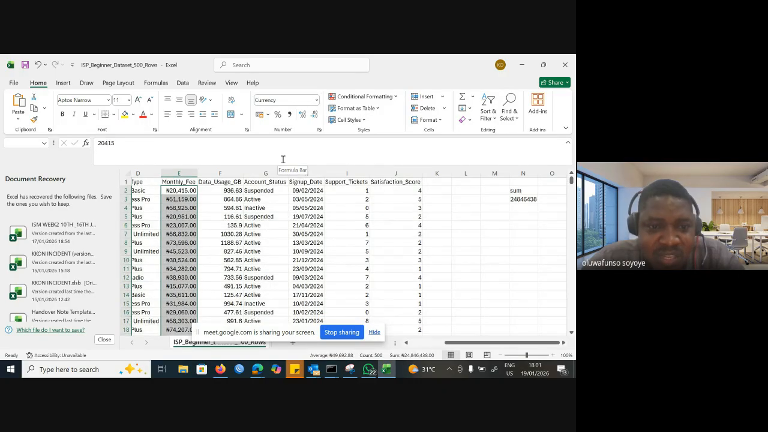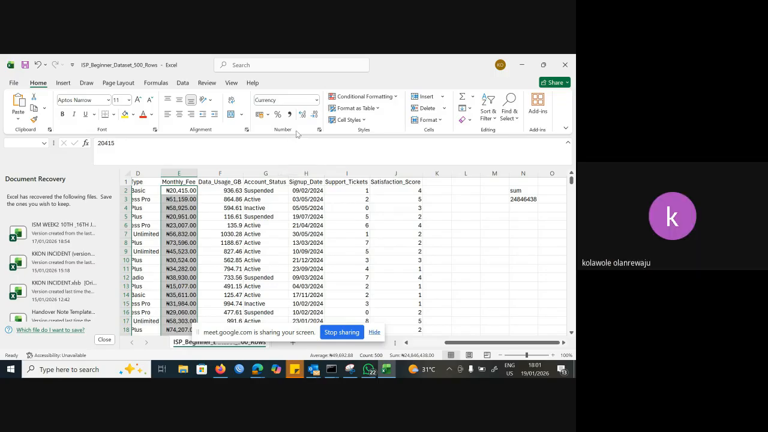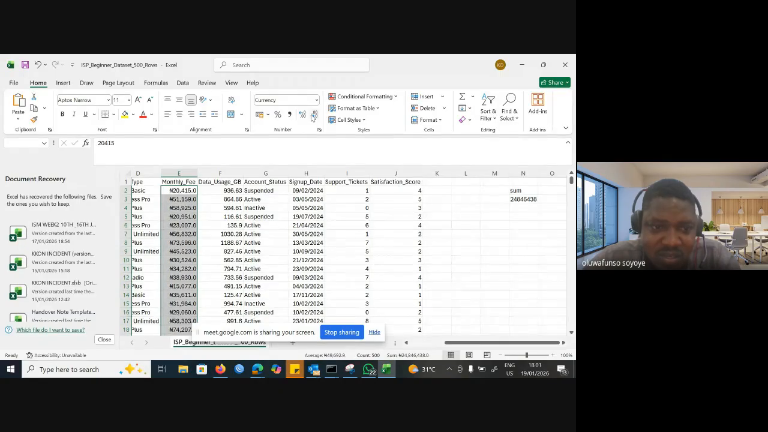You can even click on the account. You can see it has changed. Now reduce the decimal. Can you reduce the decimal? That one is for increase, this one is for reduction. Click on it again, let it reduce to the whole number.